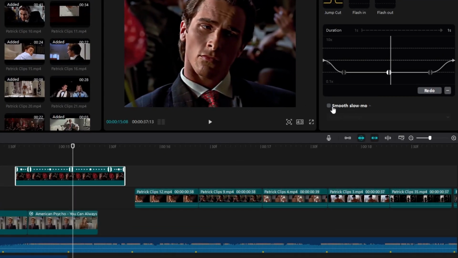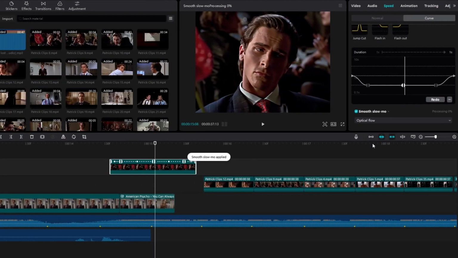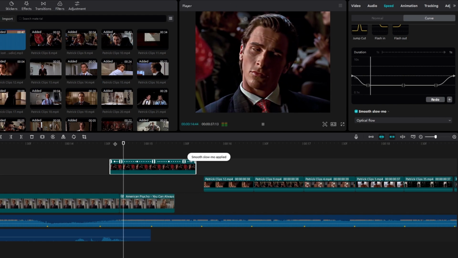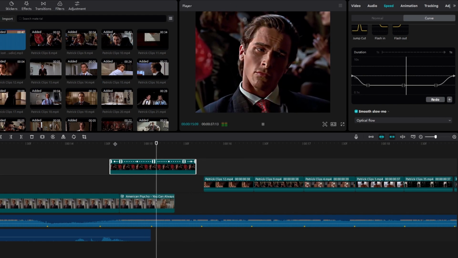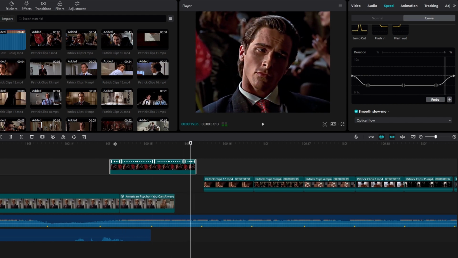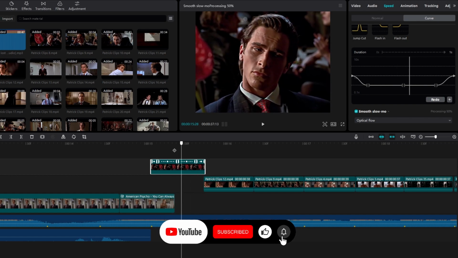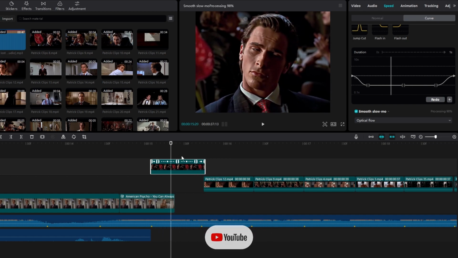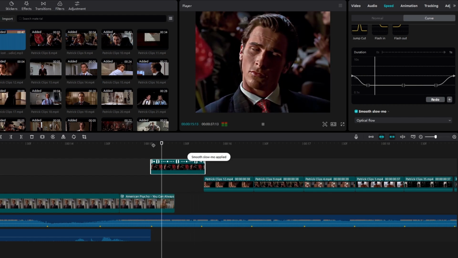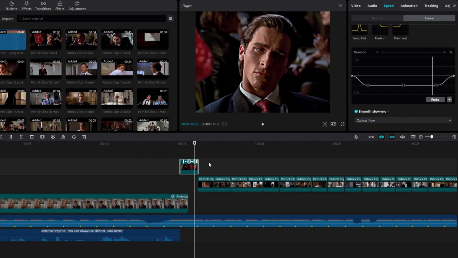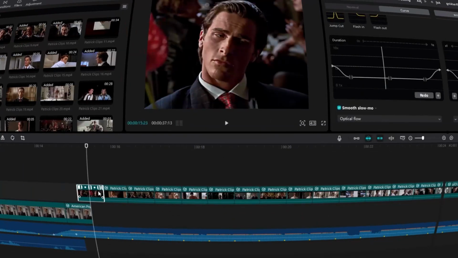So in CapCut, we can smooth our slow motion video. Here I select optical flow, which helps to increase the smoothness of our video. After that, I adjust this clip like this. Then I need to do the same thing for others.